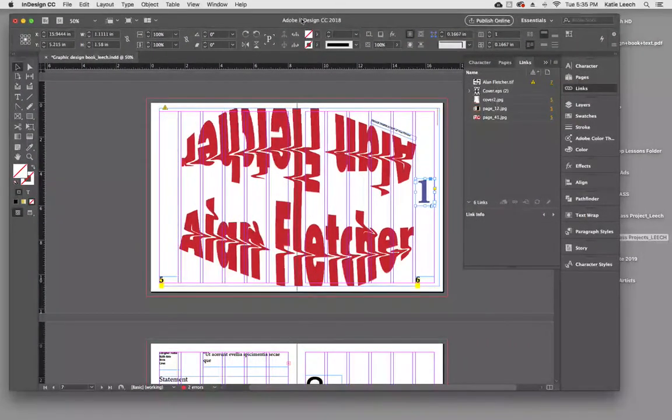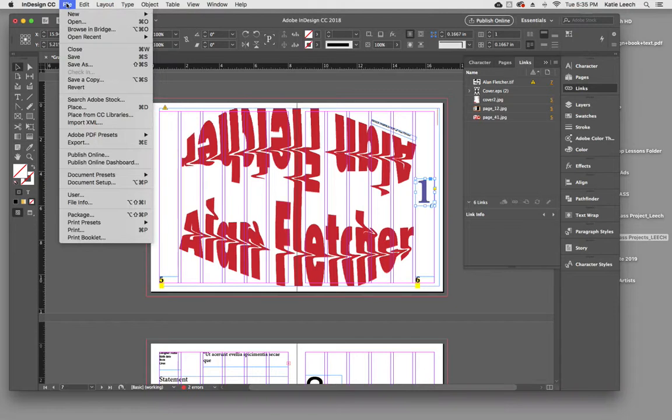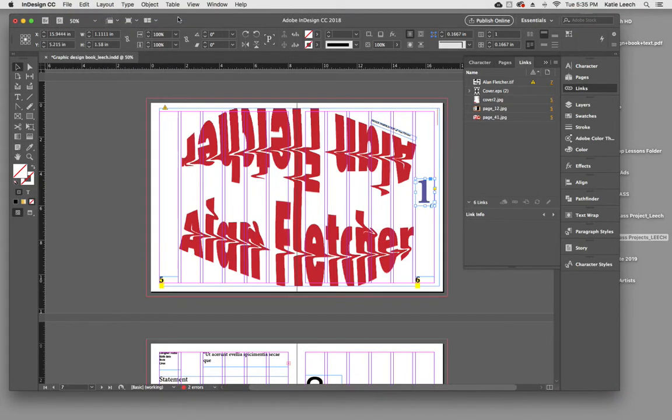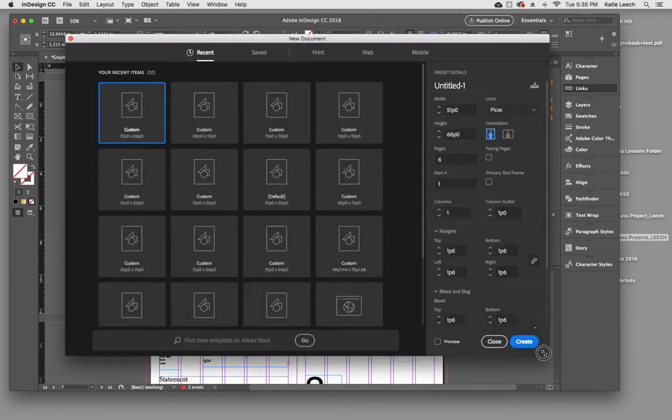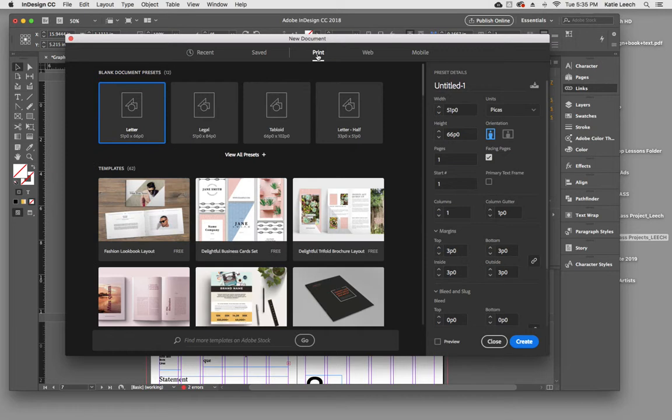Alright, so I'm just going to do this right on top of it. If you have the file open, you would just go to new, otherwise it'll just show you this new document element. You're pretty familiar with this, I'm sure by now. We're going to do print, we're going to do letter, we're going to change it to inches.